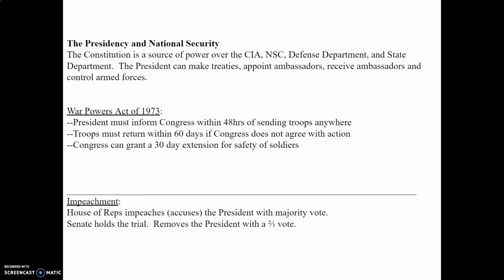Now, I think about every president ever has felt that this is an unconstitutional law, but it's never been challenged. Because every single time, once the president has told them why he's doing it, the Congress has agreed. So it's never kicked in the second part. But anyway, so you're just saying 48 hours, tell Congress, 60 days, troops must return, or an additional 30 days.